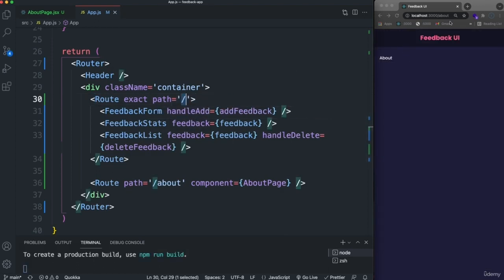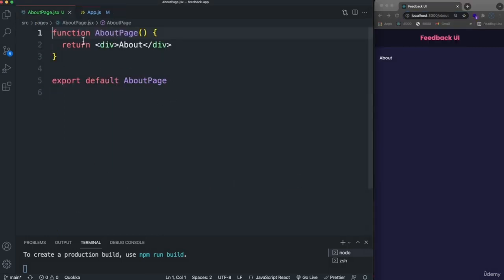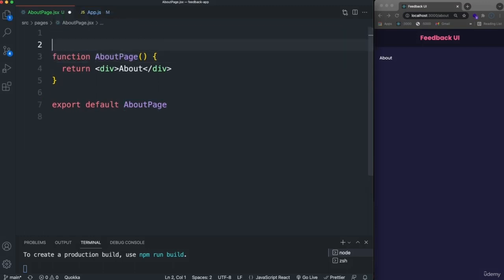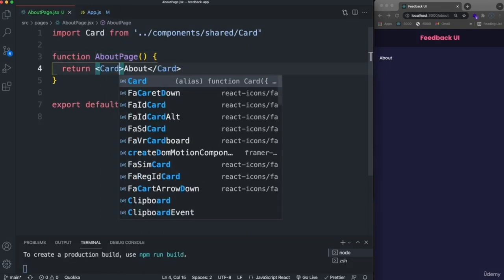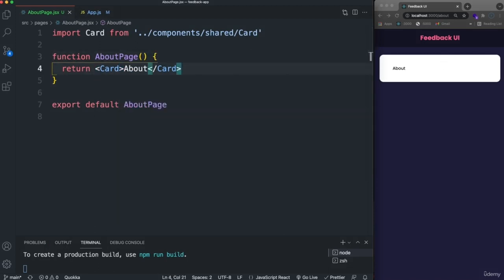So now let's save that, and now you can see if we're on /about, we no longer see our feedback form and all that stuff. It only shows the about component. Now I'm just going to go into the about page here and make it look a little better. So I'm going to bring in the card component that we created earlier because I want to wrap this in a card. So if I save that, we should see our card.